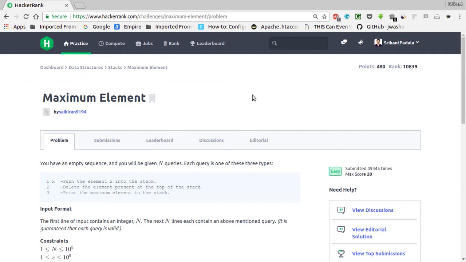Today we'll be solving this problem of maximum element of HackerRank. As you can see, it is there in the data structures and stacks. So this is a problem of stack.